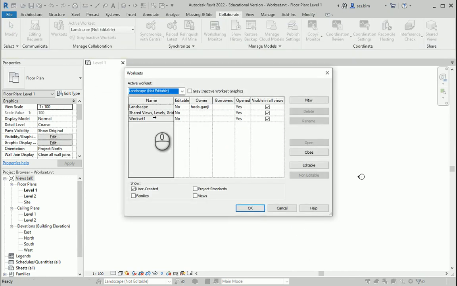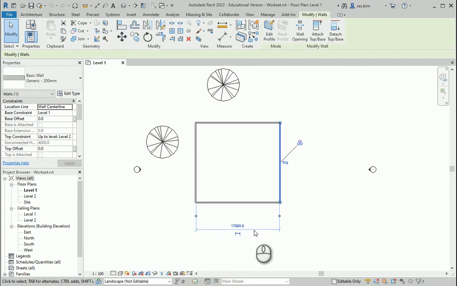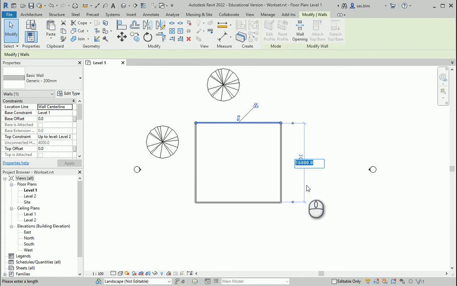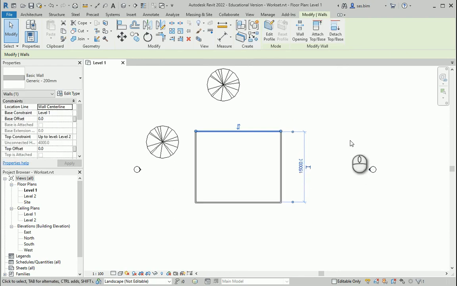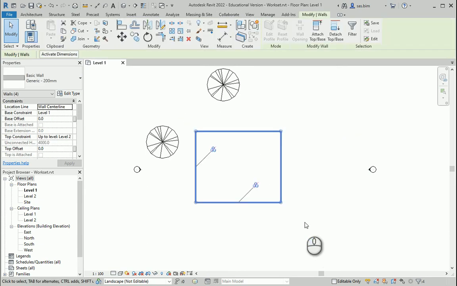And see the settings for workset 1. It's not owned by anyone specifically. So if I want to change something here, let's say if I want to go with 18 meters, it's totally okay. There are no issues. Or if I want to go with 15 meters here, there are no issues. Why? Because workset 1 was not owned by anyone.